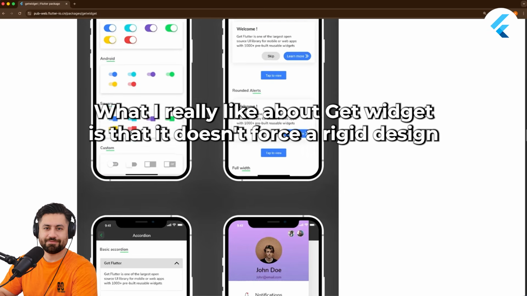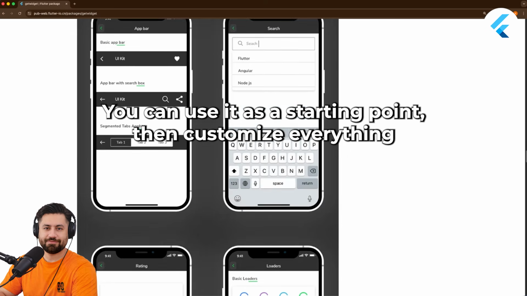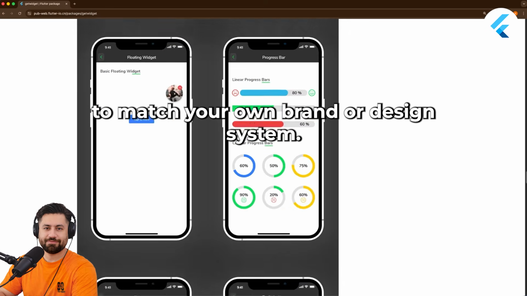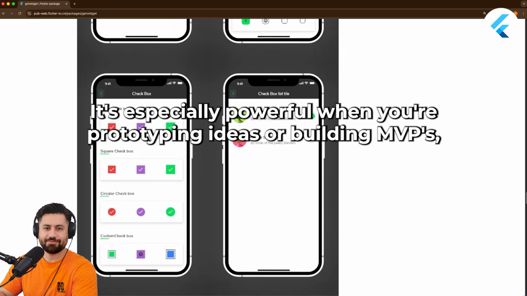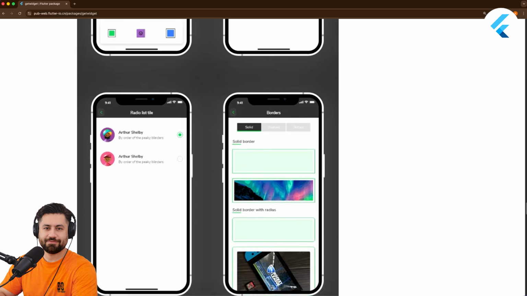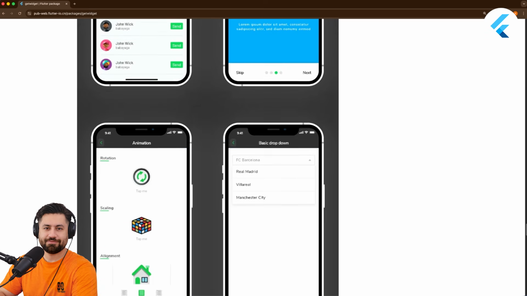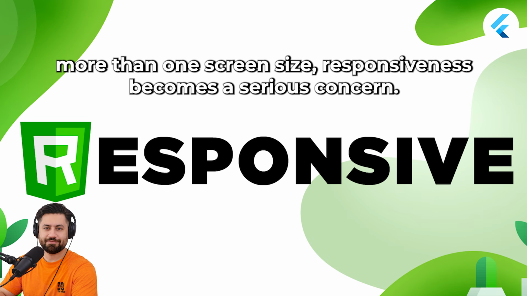What I really like about GetWidget is that it doesn't force a rigid design style on you. You can use it as a starting point, then customize everything to match your own brand or design system. It's especially powerful when you're prototyping ideas or building MVPs because it lets you move extremely fast without sacrificing UI quality.